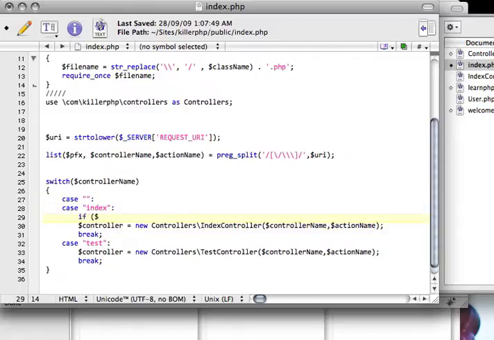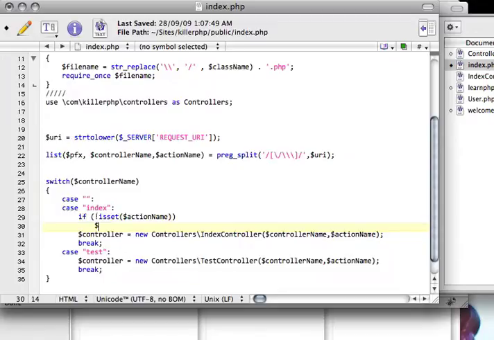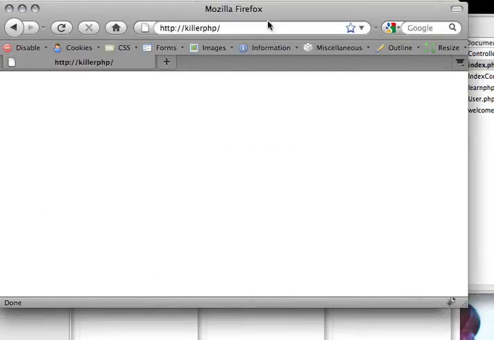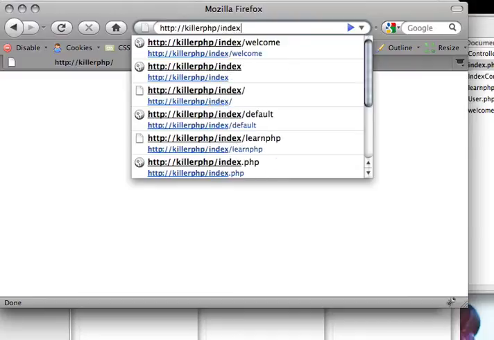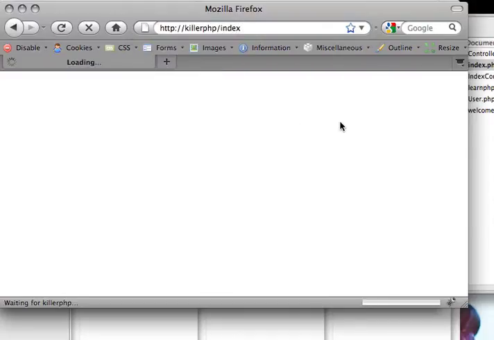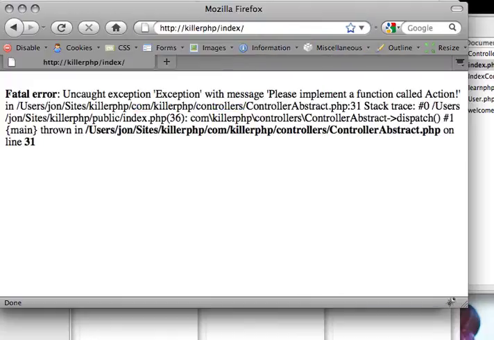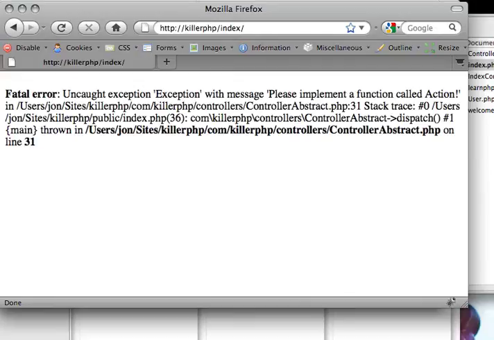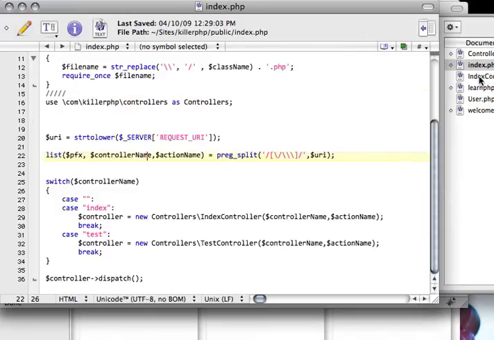So we also need to create another case here. Hold on. If action name is, if this is not set, then, actually there's another way of doing this. Before I get carried away, when I find a bug, I want to tackle it. So let's say we do /index. That's okay, but if I do /index with a slash, then action name is empty.